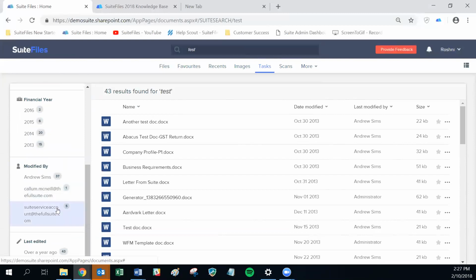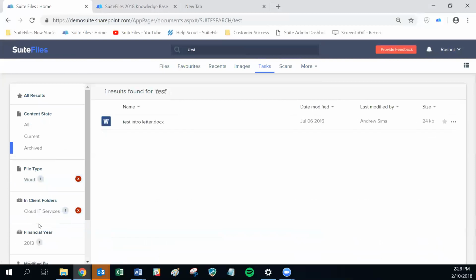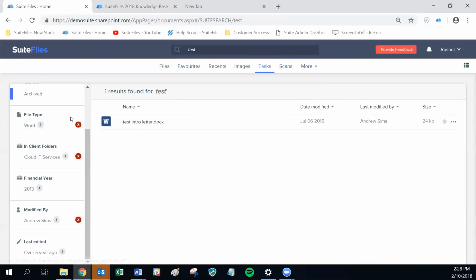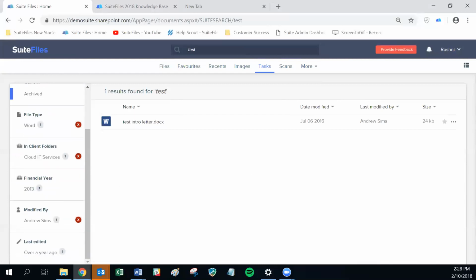And finally, you can have a look for any documents that were modified by a particular person. So if I'm looking for something that was modified by Andrew, perhaps it was for the Cloud IT Services, you can see here that I've just gone to one result. So using a combination of the filters on the left-hand side should hopefully help you to find what you're looking for.